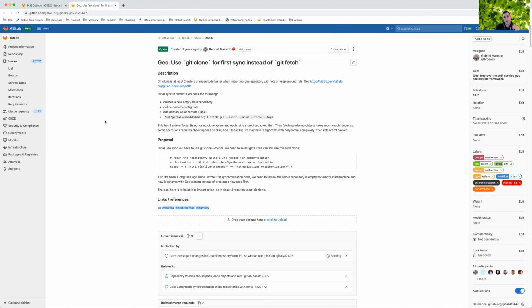The way Git works is slightly different depending on the commands that you use. And so right now, Geo fetches data with git fetch on the first time it clones. And you can already see this is the difficulty. So you can git fetch and you can git clone. They do slightly different things and they exhibit slightly different behaviors.